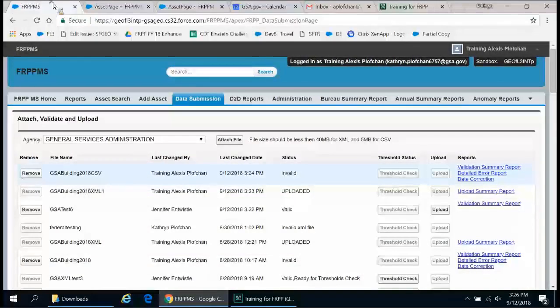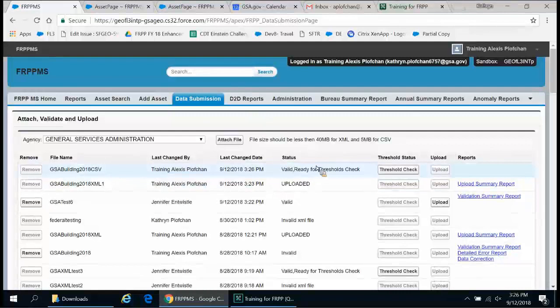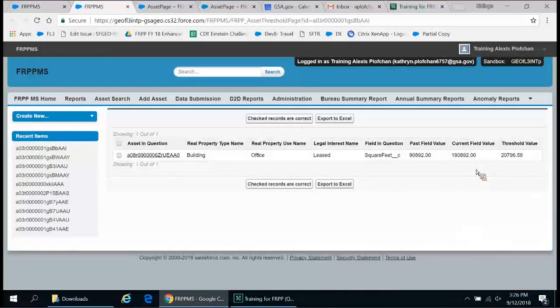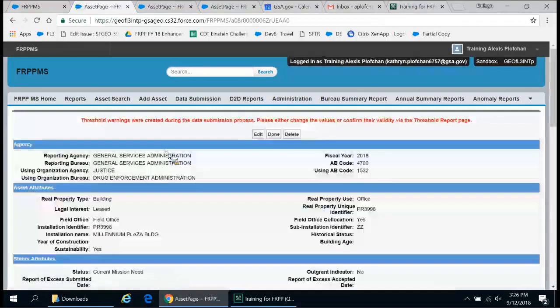And I then will go back to the data submission, and I will see that this status will change in a second. There you go. And the threshold check button becomes clickable, which again I will click. And in this case, there is a threshold, so I will just show exactly what I showed before, but it's the same process. You can export it to Excel. You can click into here.